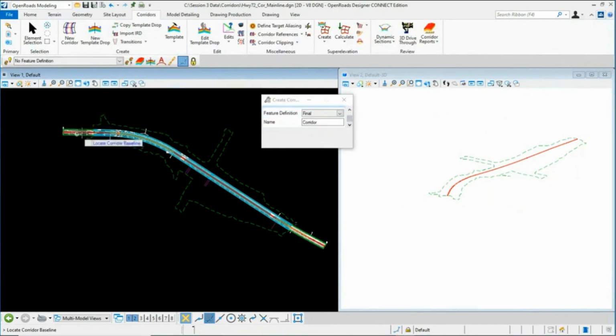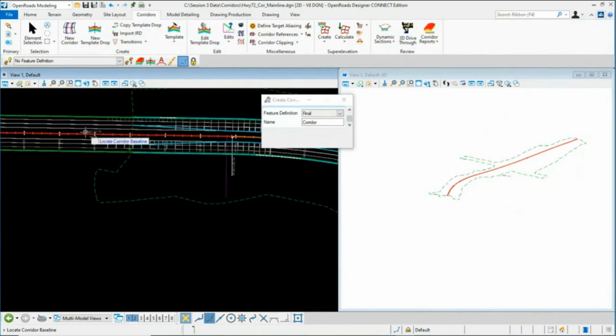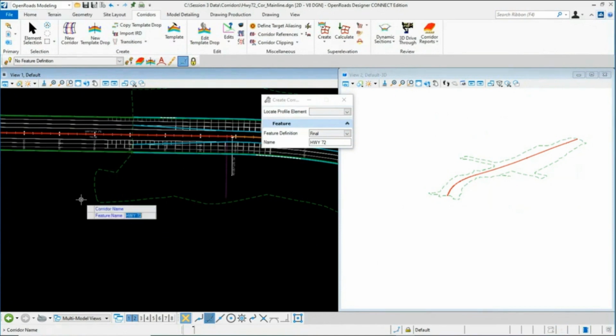So what we're going to do is locate our center line. I'm going to come over here and locate my Highway 72 geometry. Now for our profile, we're just going to use the default active profile, which is my westbound PGL. When it asks you for that, we're just going to right click, and then left click through the prompts.